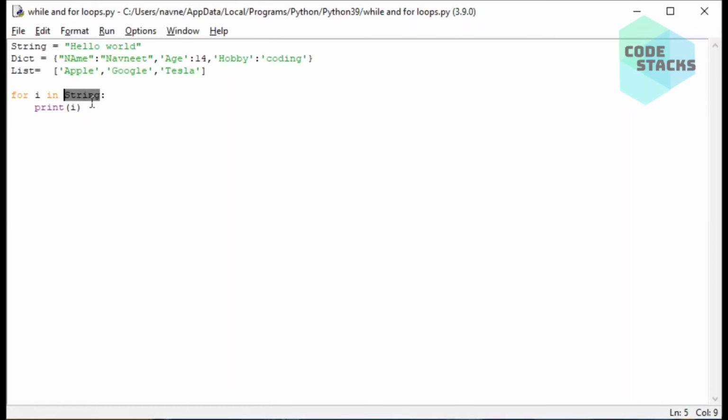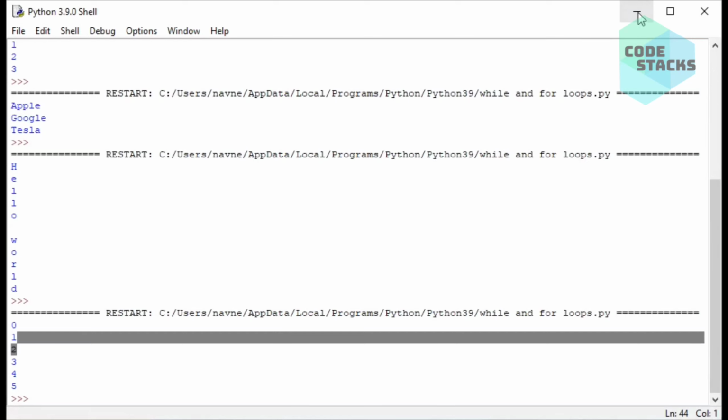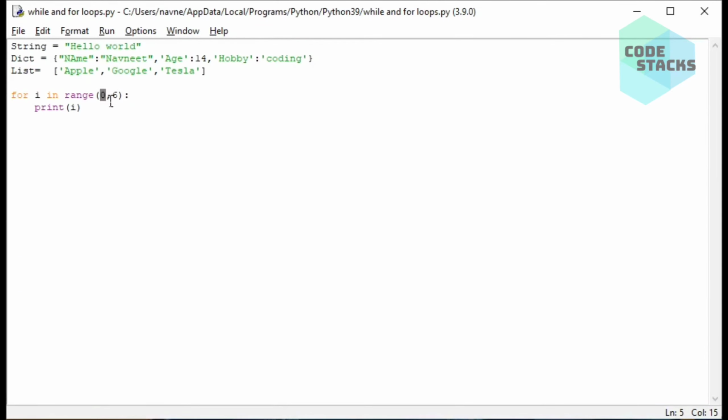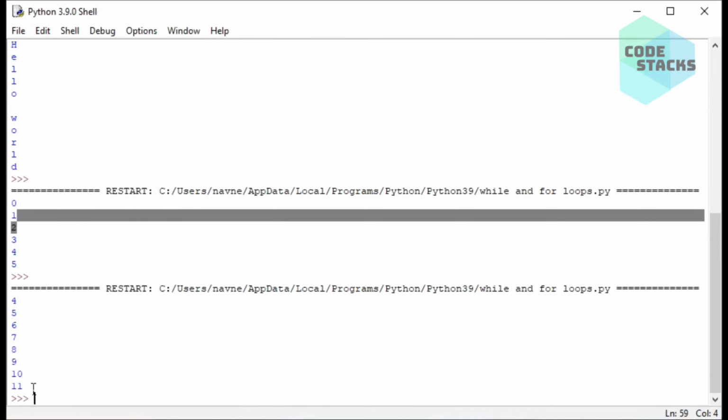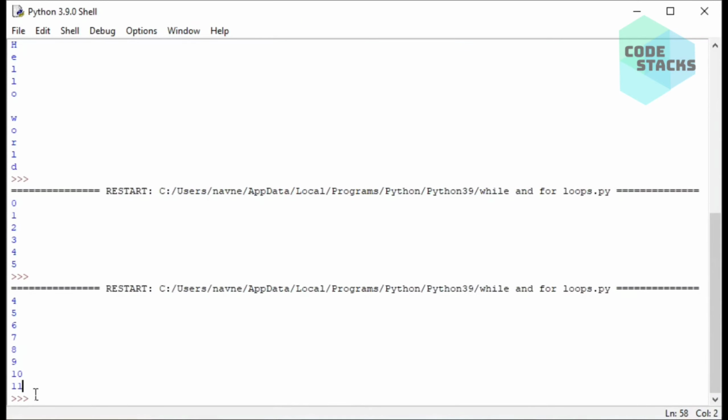And we can also print a range. We can say range from 0 up until and not including the 6th index. If I try running it, it printed out 0 1 2 3 4 and 5, not including 6. And maybe I can make it 4 and let's say 12, and we see the result as 4 up until and not including 12.